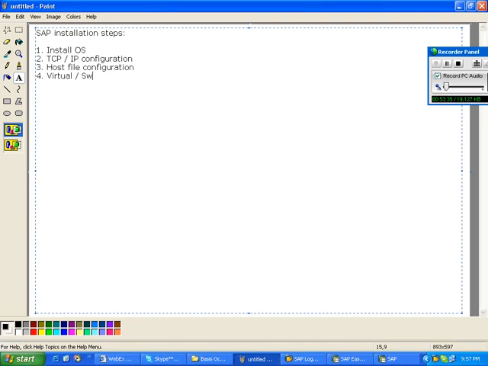Virtual, or we call it swap file configuration. It is recommended to have Java installed. Java versions are based upon the SAP version, Java 4.1 or 4.2 or Java 5 or Java 6. That depends on the SAP version. But you will get the Java plugins and Java setup files from the SAP dump file.